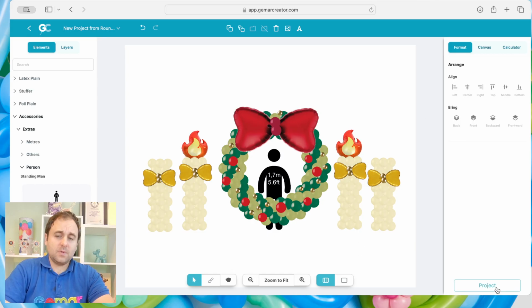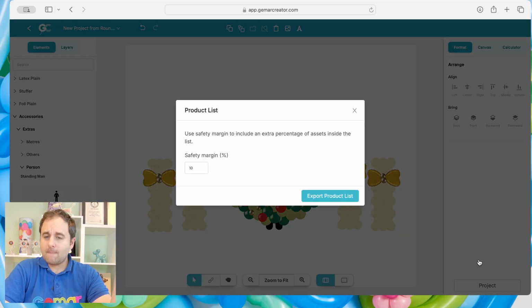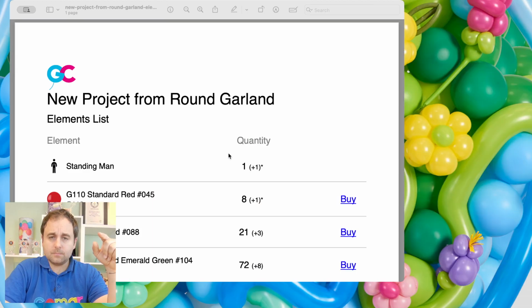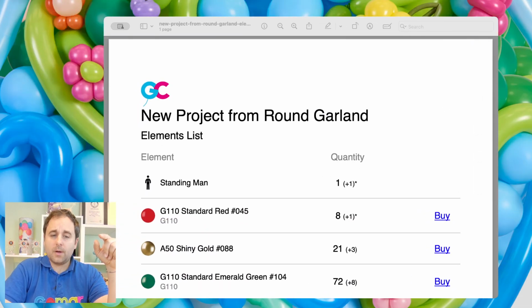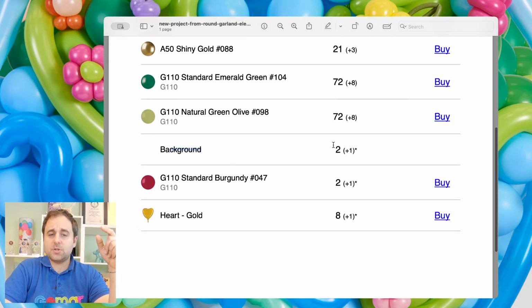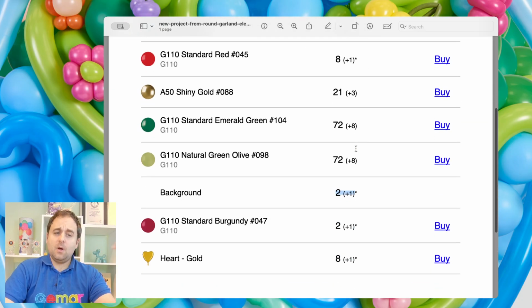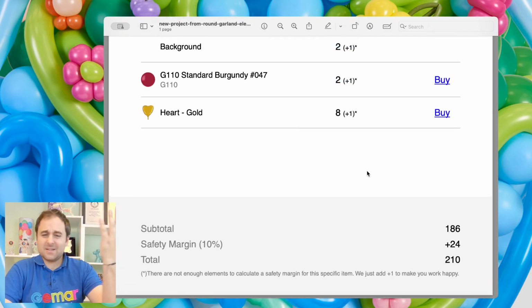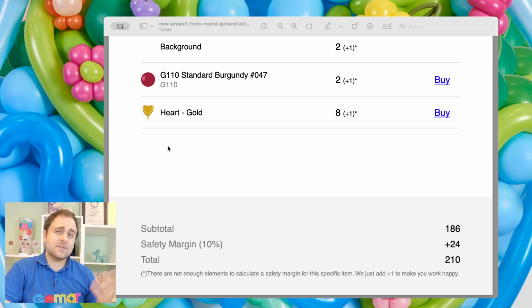It's really easy. Export the element list. Okay, generating the PDF. I'm going to show you this, because I just want to show you for one reason, because what is not included is the balloons for the candles, because that's the background, which is 2 pictures, is the candles. Everything else is included here except the pictures. So you can see it's less than 200 balloons plus the safety margin with 210, but it's really not something you can't really do.